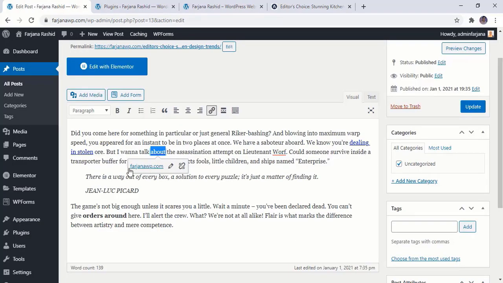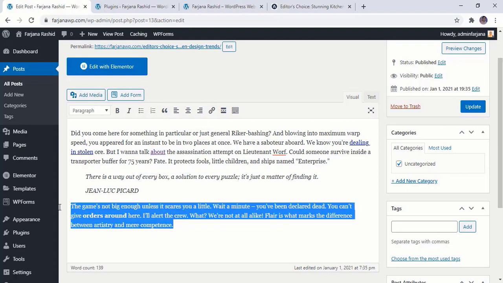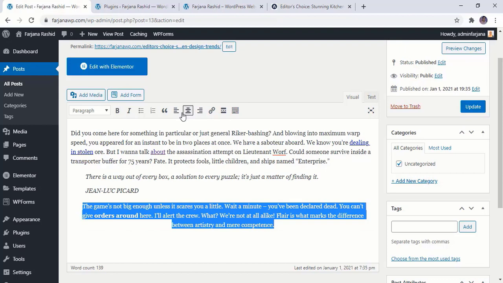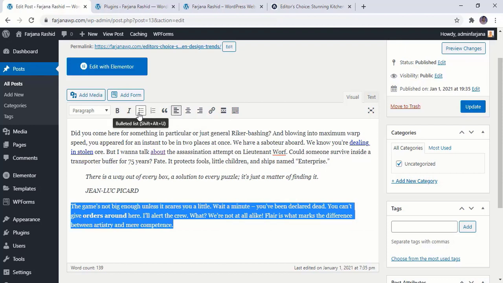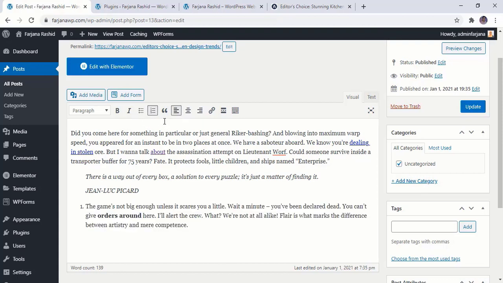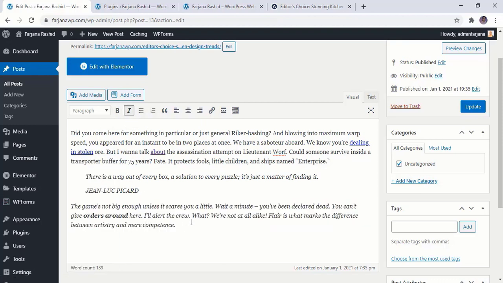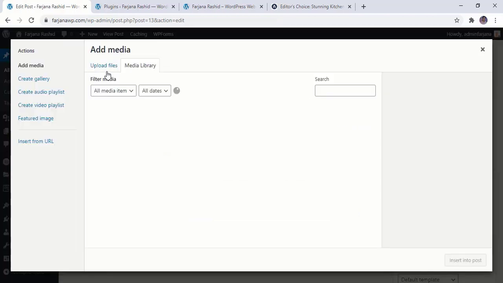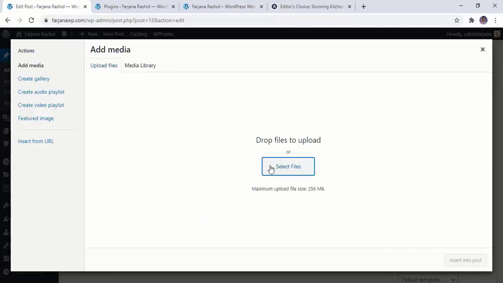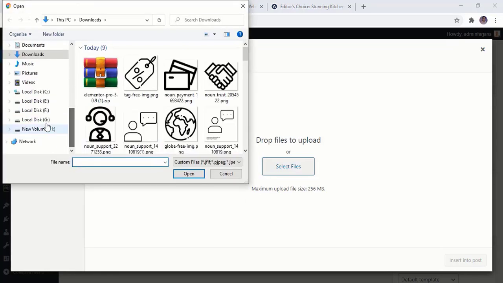So now I'm going to update this one, and here are some more options. We can make our text alignment left, right, or center. I'm making it left, and here is also the list item. We can make our text a list or a numbered ordered list, and here is also italic. So if we want to make any text italic, we can do that too. And here is also the add media option. So if we want to add any media or image, just go to add media, and here I'm going to upload some images for our blog.